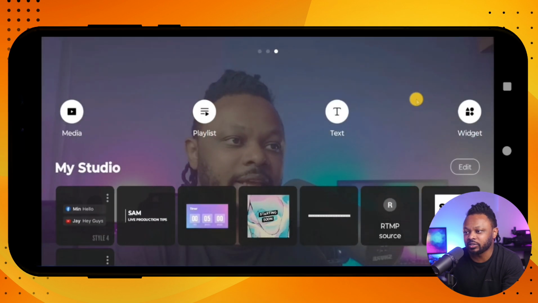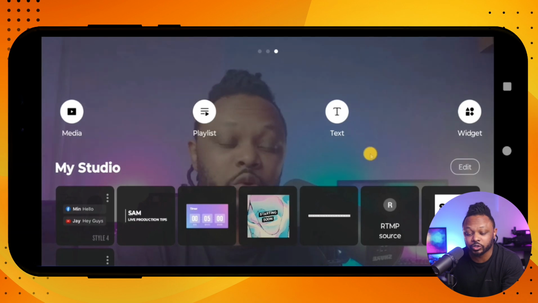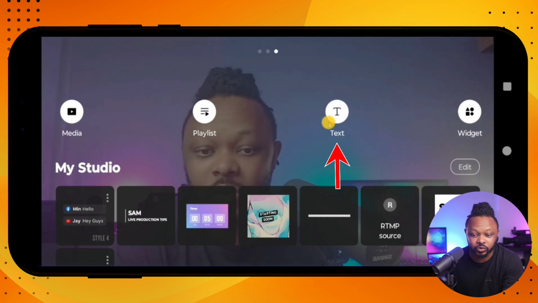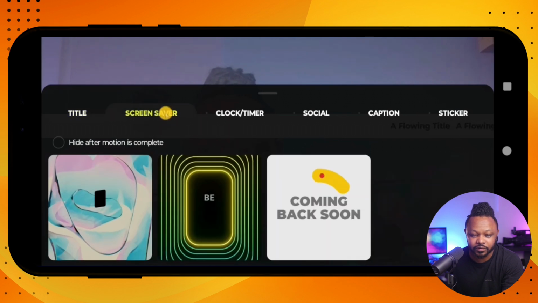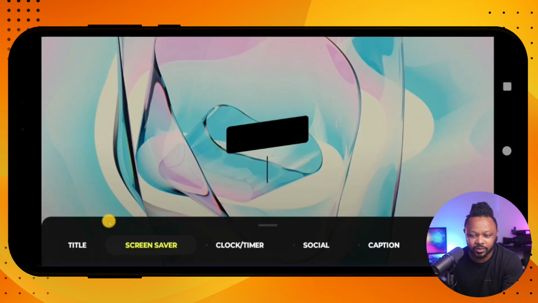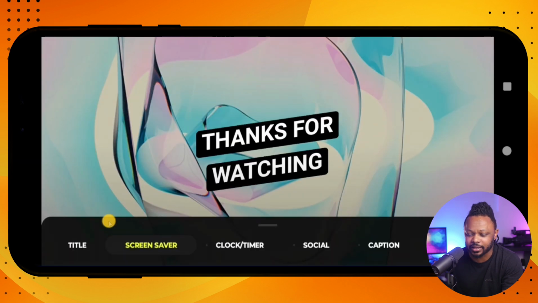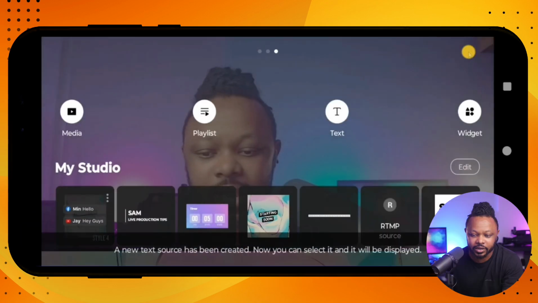And then the next thing that we need to do is create an ending soon screen. Okay, so again, you can go to text here, and then we can go to screensaver, and then we can do something like thanks for watching. Works well. This will work perfectly at the end of your live stream. Okay, again, you don't have to do anything here. Once you're done, you hit done and you're good to go.